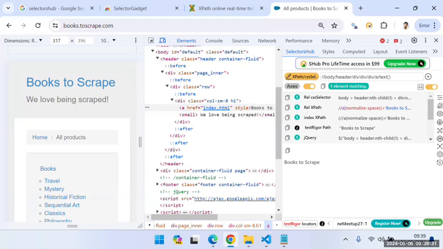Are we clear on this point? Okay, I hope that's clear. Let's take a few more complex scenarios. I mean, we are just starting, but we'll try to take some more difficult scenarios. Let's say we also want this information. "We love being scraped." This text is what we need. How do you get this text?